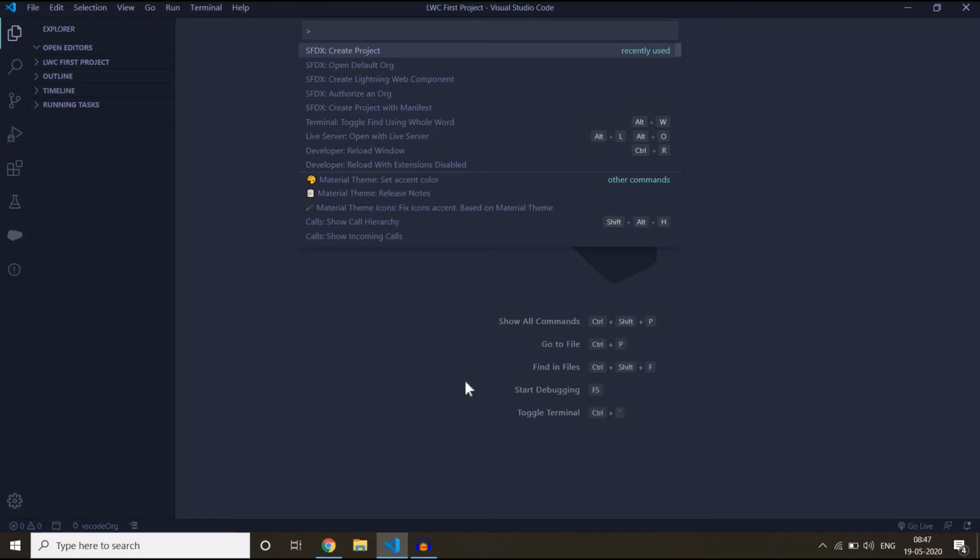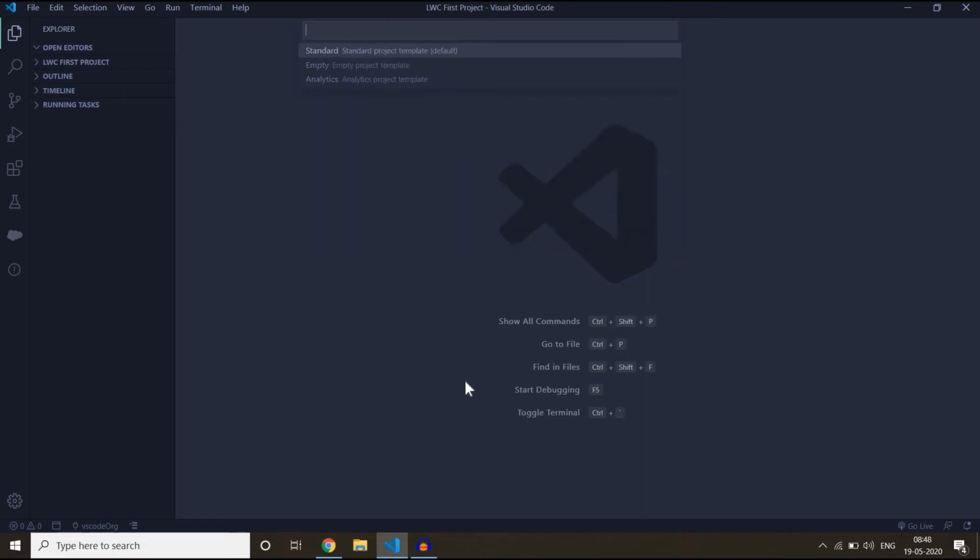The command palette is open. First type SFDX create project and hit enter, and then select the standard project template, hit enter, and enter the project name. Simple, I enter demo and hit enter.